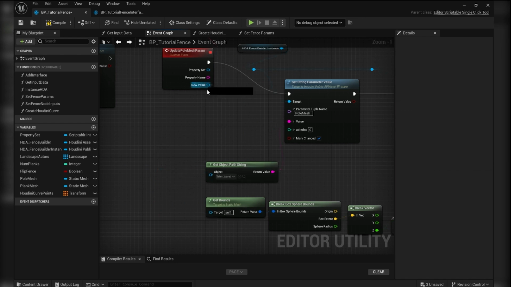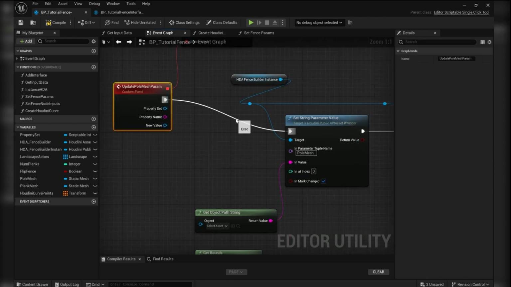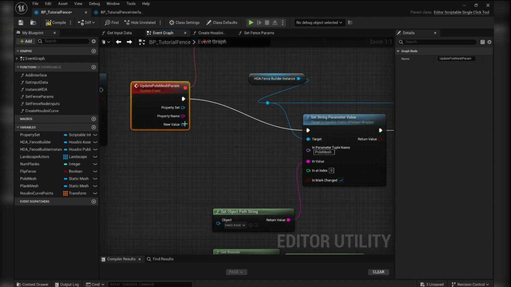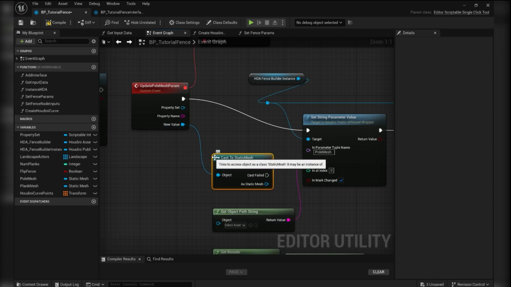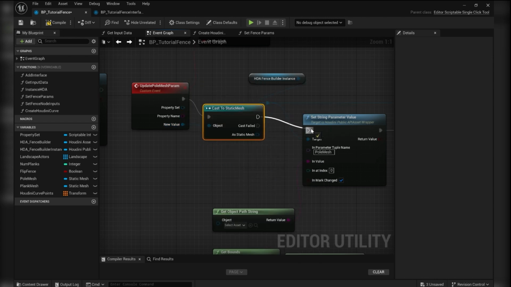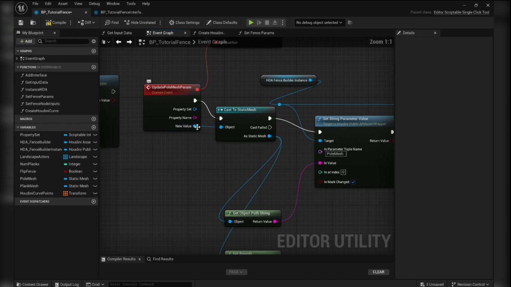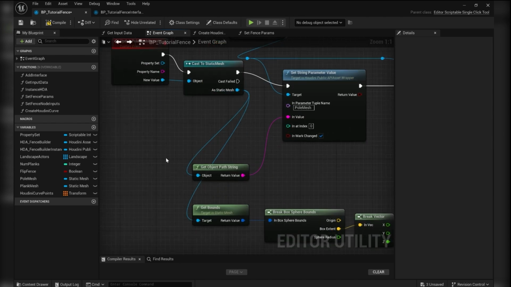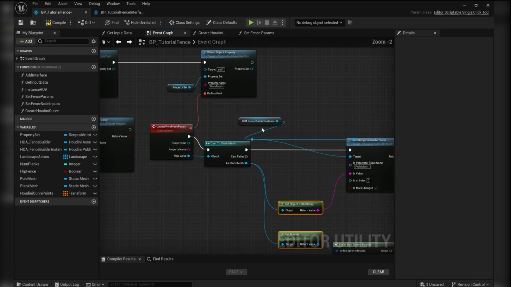And the new value, well, we cannot just drag this in here yet because it's called the watch object property. It does not specify that it's a static mesh, it just says it's an object. So I'm just going to use a cast to static mesh node before I can plug this value in here again. So I'm just making sure that this return value is a static mesh, and then I can plug it in. So let's clean it up a bit. There we are.